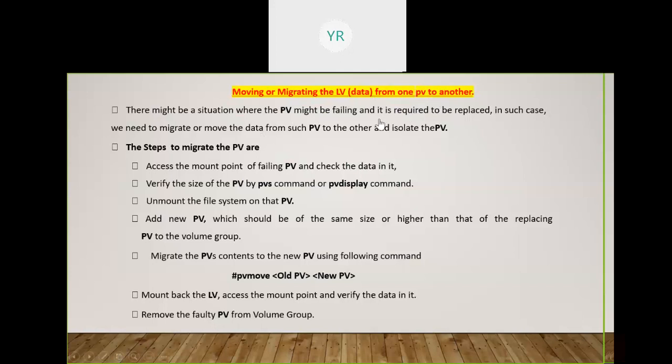In that situation, you must move your LV from one PV to another. That is also a real-time task. So for that, you need to migrate from that PV to the other one, and you need to isolate that PV, or you need to remove that PV. For that, what you need to do is first check whether the failing PV is accessible or not. Access the mount point that is on the PV. Check the data in it.